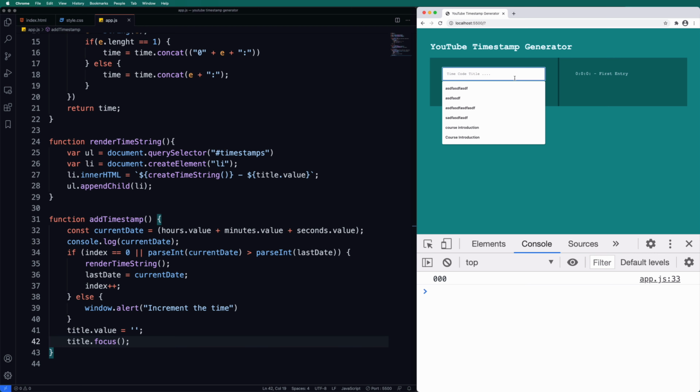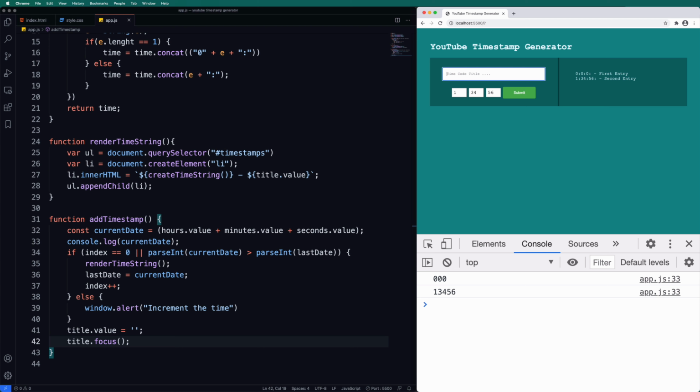Now I'm going to type second entry, tab, change the value, and change the value here as well. Click on submit or press enter. We'll have another entry. I'll press enter again. It says increment the time, but it goes back and then focuses on the input field because that's where we should be starting from, right? So let's say third entry, enter, still increment the time. It clears out.